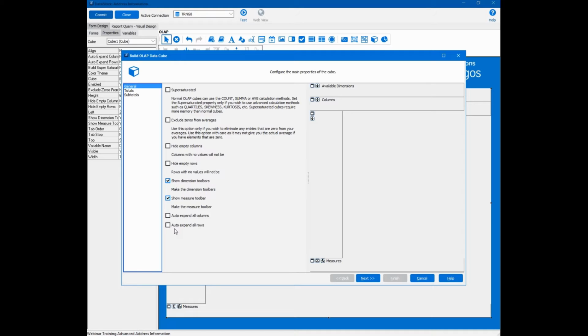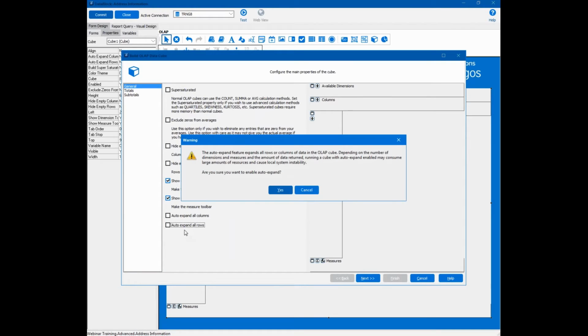When enabling one of these options, it will prompt a warning message. For example, if we enable the auto-expand all rows, it will warn us that enabling this feature may consume large amounts of resources. For more information about these general options, please view our in-product help by pressing the F1 key.